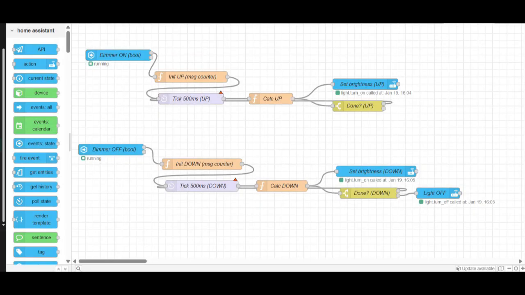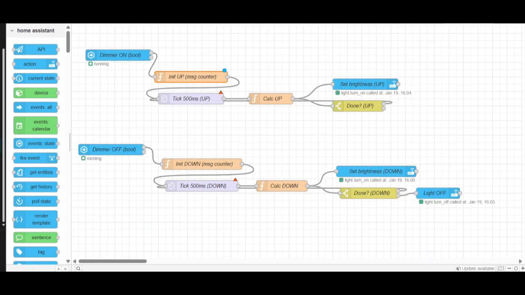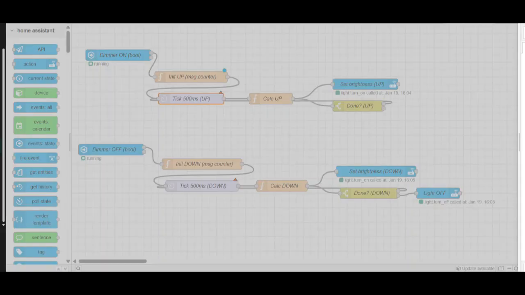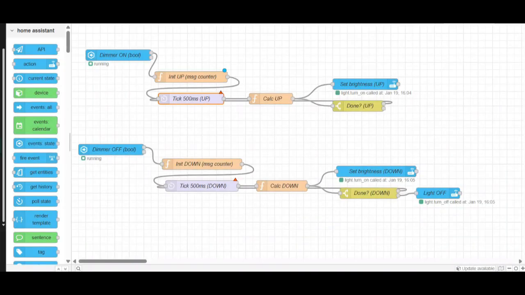Okay, now we're going to look at the first function node. In here, we're just going to set the message types, the variables that you'll be using. You can mess around with these values to get the desired effect that you want. The delay node, no rocket science here, just 500 milliseconds. You can also adjust this if you want. But yes, that's it. Let's move on.